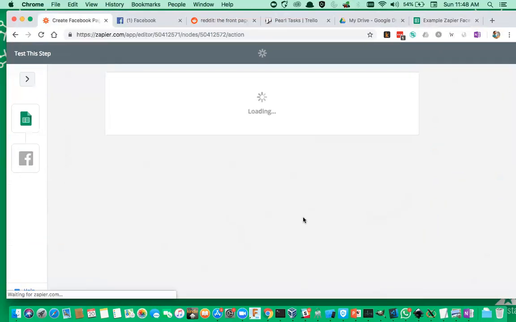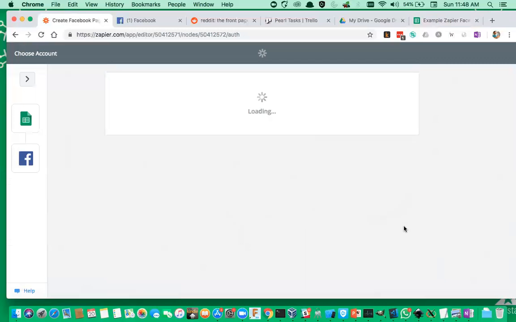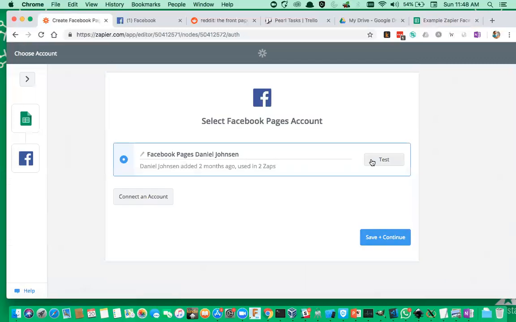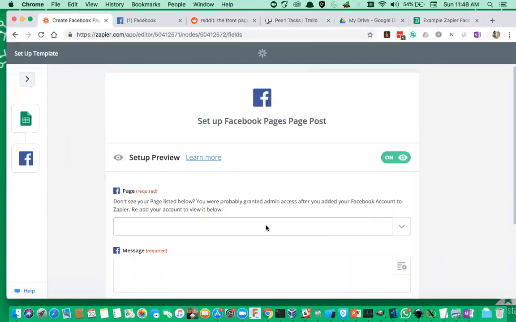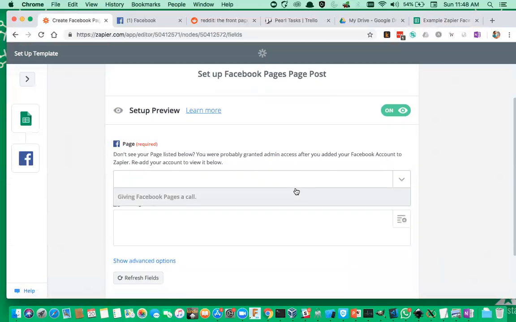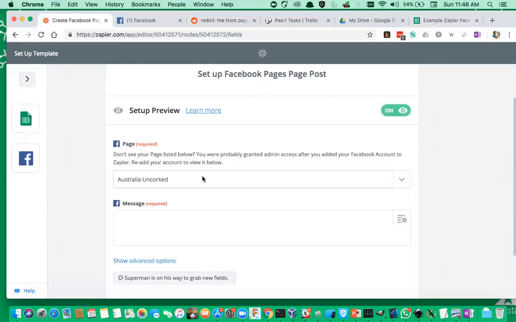Continue. And then it's going to say, hey, create a new page post. That's what you want. And it's going to say, which page do you want? So you can test your Facebook account or link it. I already have it there. And it's going to say, hey, which page do you want to show it to? So what page? It's going to go out there and grab them. And we're going to make it do this one.